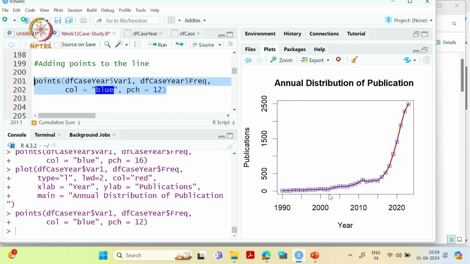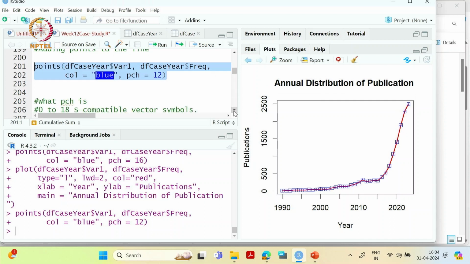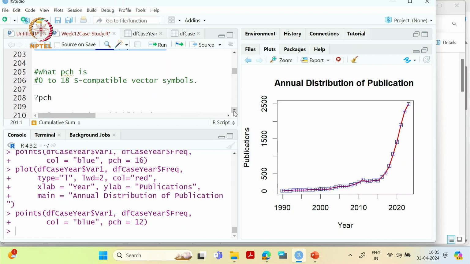So if you see, earlier there was a symbol where a dot was there, now other symbols are there. You can check these values by just typing question mark pch and you will get the values. The value of pch will be from 0 to 18.